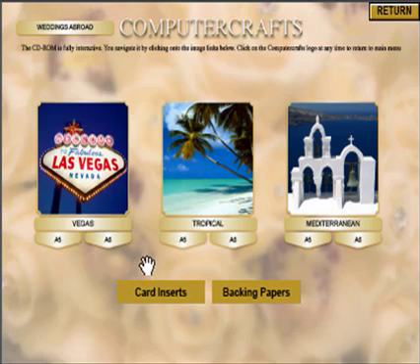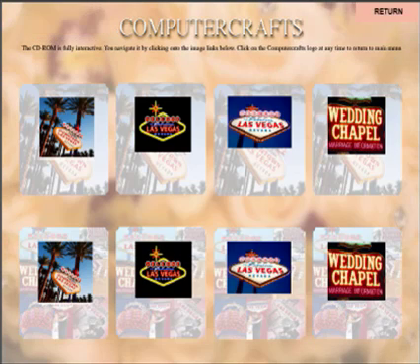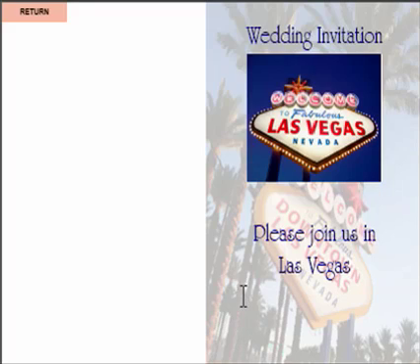We have Vegas, tropical and Mediterranean, and these come in A5 and A6 cards. So if I say go to the A6, we can see we get a selection of cards here to give you an overall theme of what's going to happen with your wedding. And again, it's all text editable. You can change the text, the colour and the size of it.